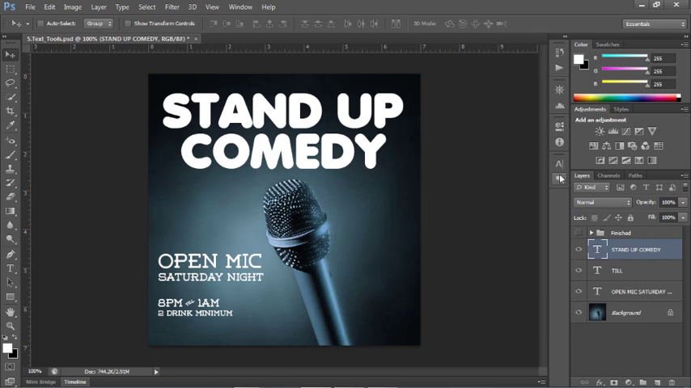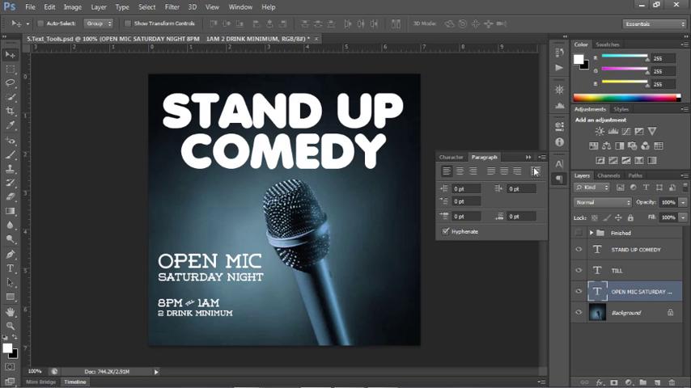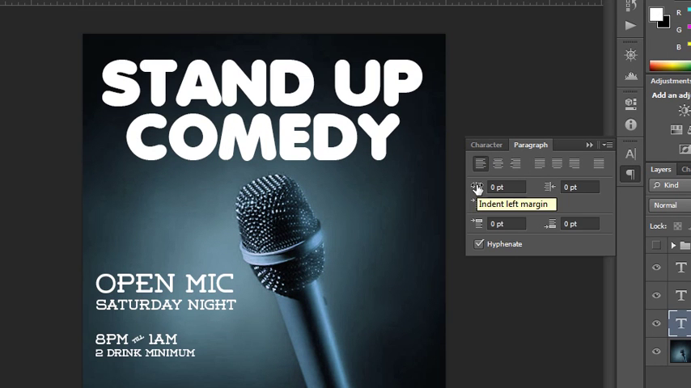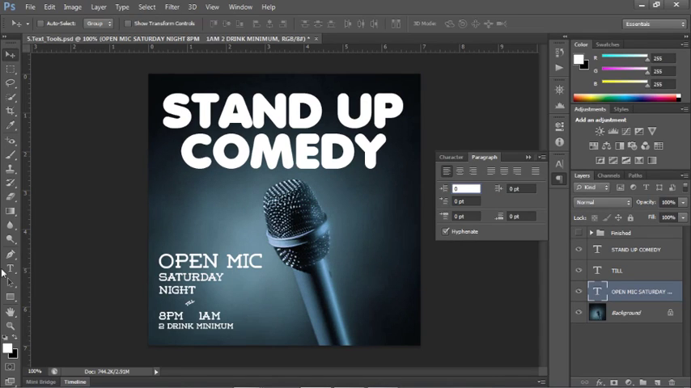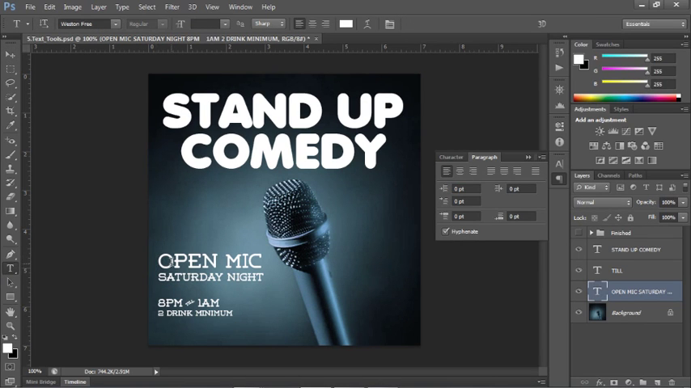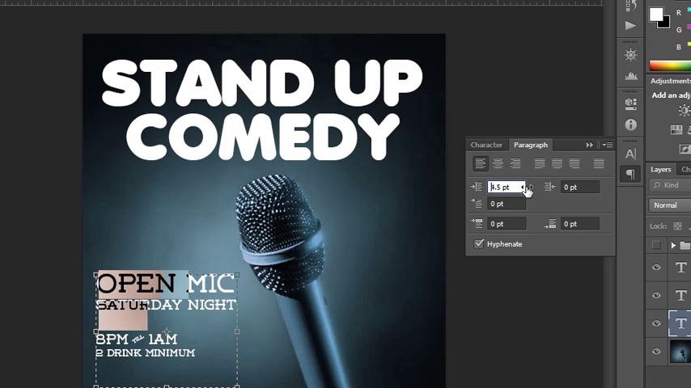Now back in the paragraph panel, in addition to working with the alignment, you can also adjust the indent on the left or the right margin. And this would be for the entire text block or selection. So you can indent just by clicking and dragging. This is usually more apparent when you have a lot of text or when you've just selected one part of it. So for instance, if I just click open mic and then left indent, you'll see how it's shifting ever so slightly from the left within this selection. I'm going to put that back to 0.